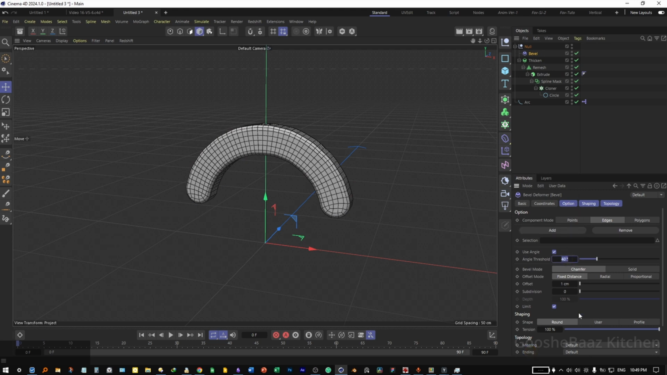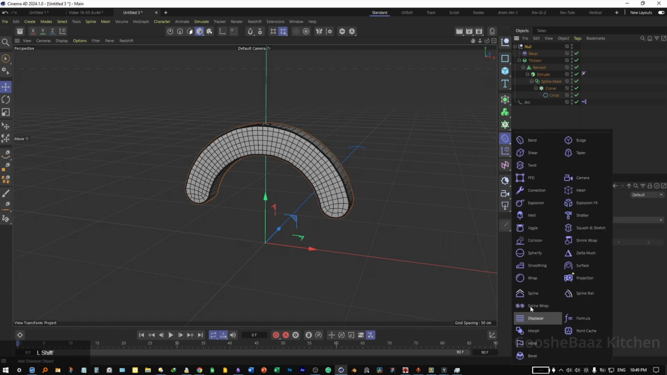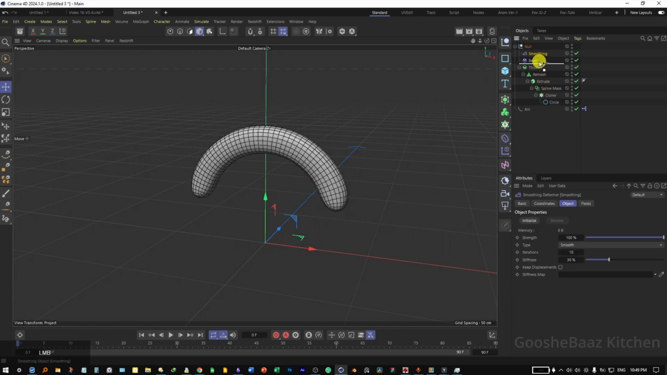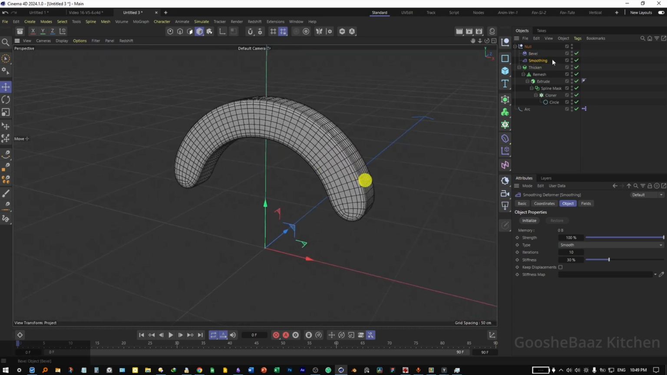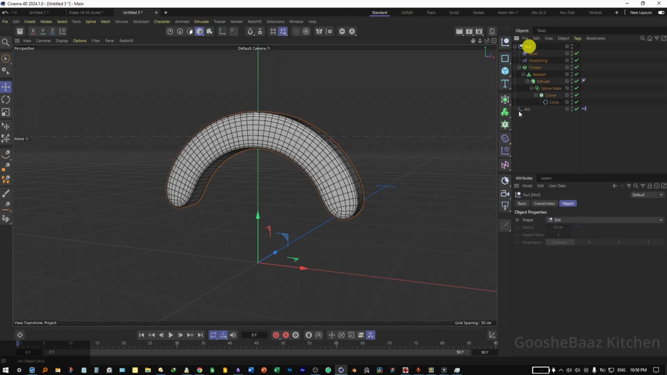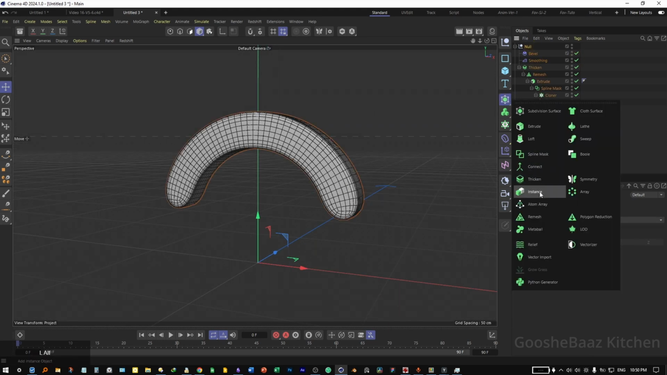For the values, enter 70 as angle threshold. For the offset, decrease it to something like 0.5, subdivision 4. That's good for now. Let's also add a smooth deformer, but add it after bevel. On the smooth deformer, don't change any parameters for now. That's better.